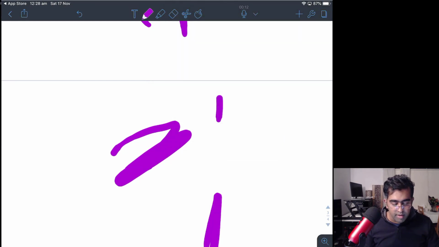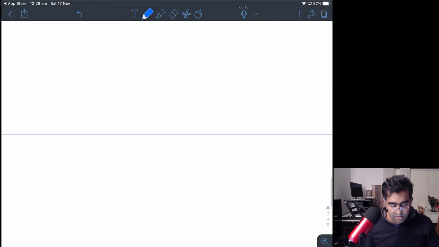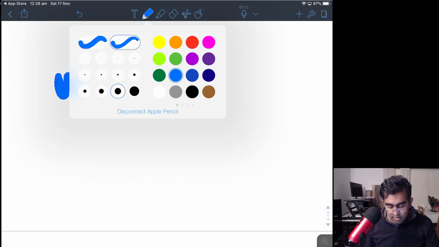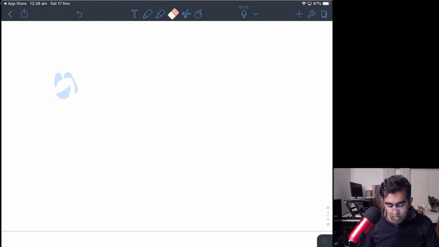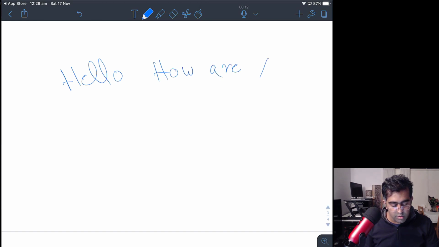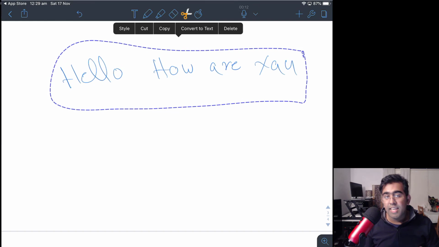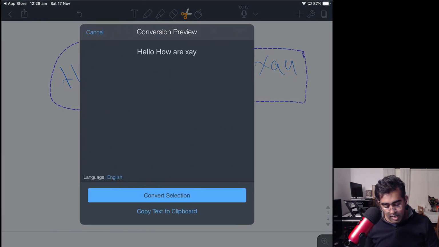So what it benefits here. For example, if I go and just say, let me just make it smaller, guys. This one should be fine. I'm going to remove this and let's just do hello, how are you? Okay, so now if I select all of this, tap, and say convert to text, it will read that. It says hello, how are you?